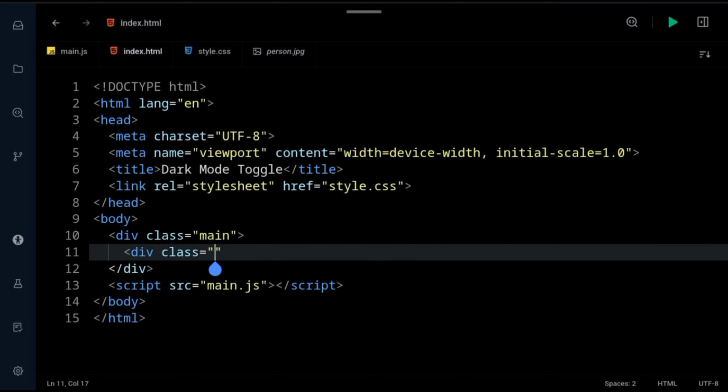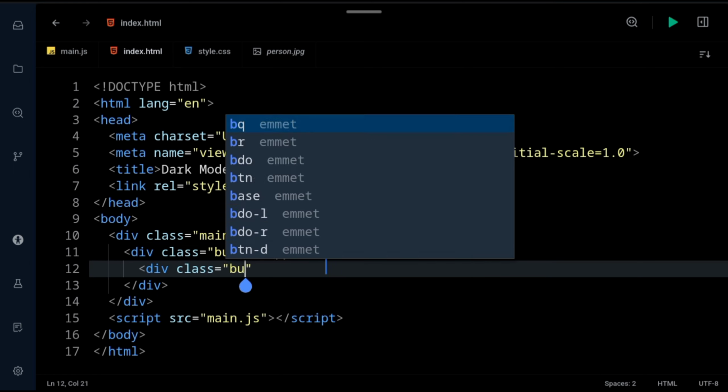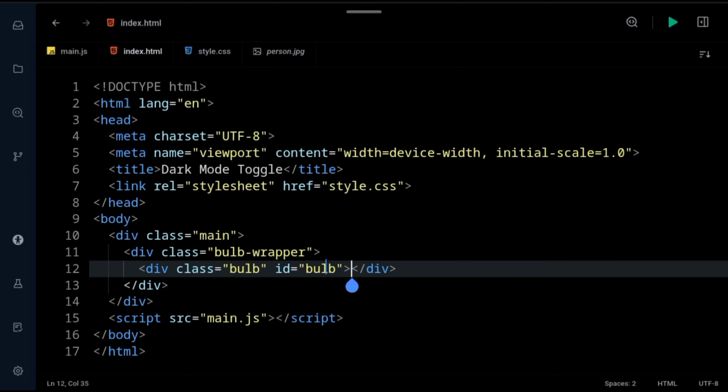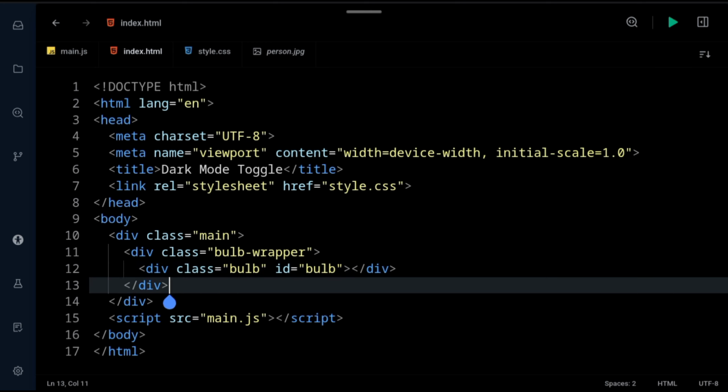Inside this, we have created a div with class bulb wrapper. As the name suggests, this contains the bulb, which is represented by this div with class bulb and ID bulb. Right now, it's just a placeholder, but later in JavaScript, we'll make it interactive.